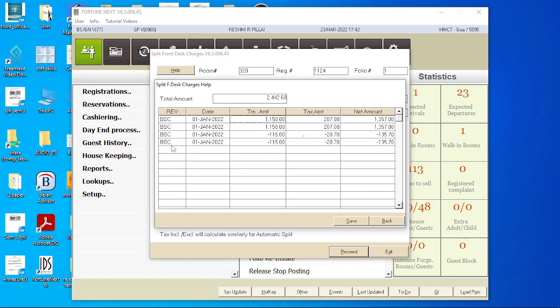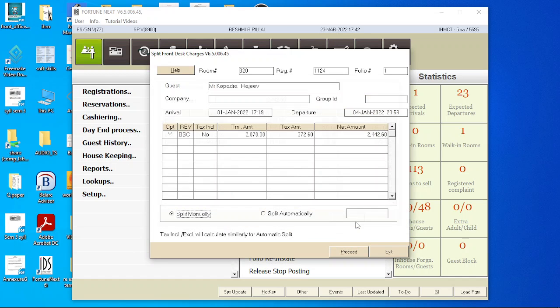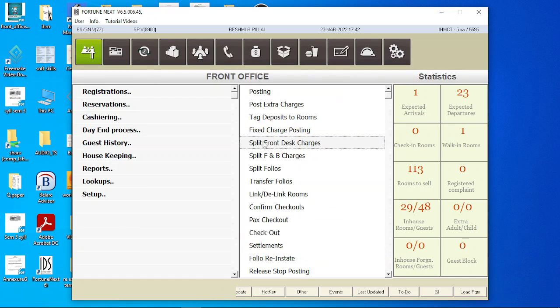Now why are there four postings? Because there was a discount for business center. So the discount is also split, the tax amount is also split, the net amount is also split. So when the bill is being generated, both the guests know that they have to pay 1,357, or they owe the other guest 1,357. Click on save and exit.